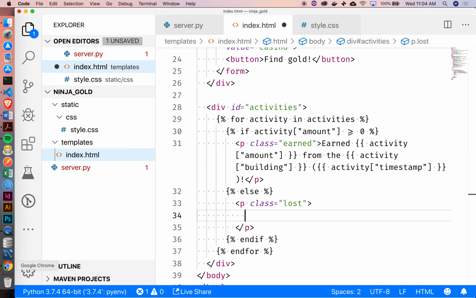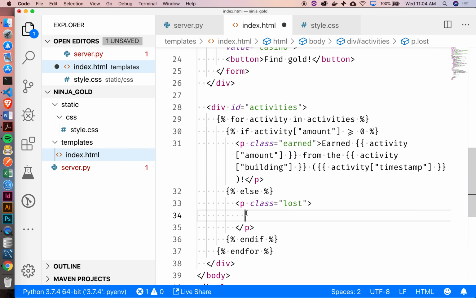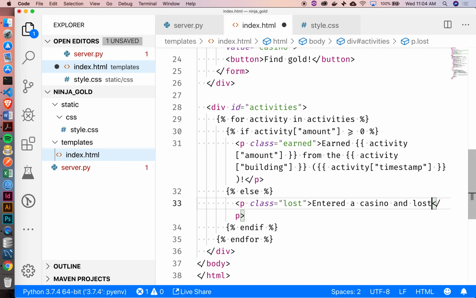And then what's the message on that? Uh-oh or something like that? Oh, ouch. Entered a casino and lost something gold. Okay, so entered. So why can I say casino right here rather than referencing activity of building? Because it's the only other one. It's the only opportunity for me to actually lose money. So that's the only way that this could have happened.